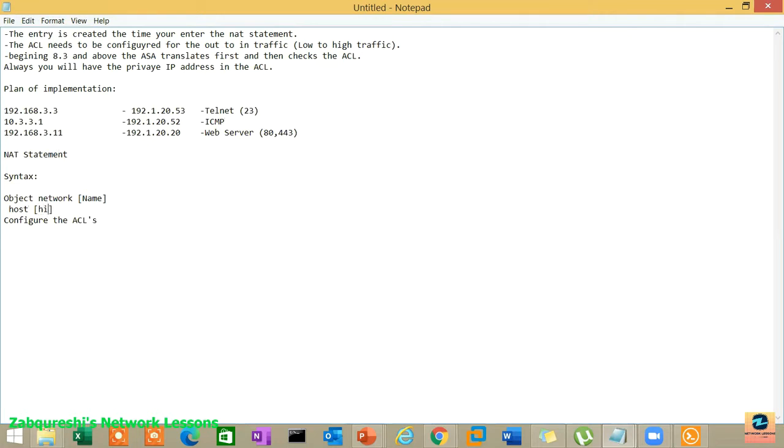This high security level, which will mostly be your private address. And then the NAT statement would be like this: high and comma low. I mean, this is the security level, and then you say static, and then you say the IP address of the low security level, which will be your public IP address, the outside. Yeah, so this is the syntax.